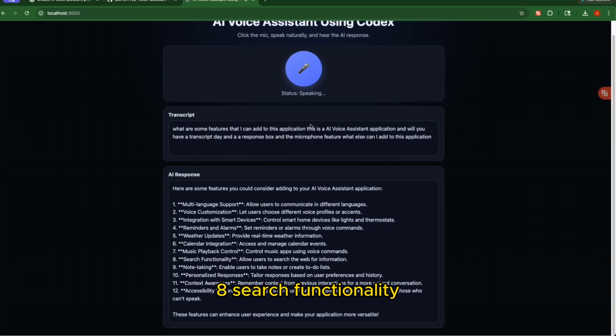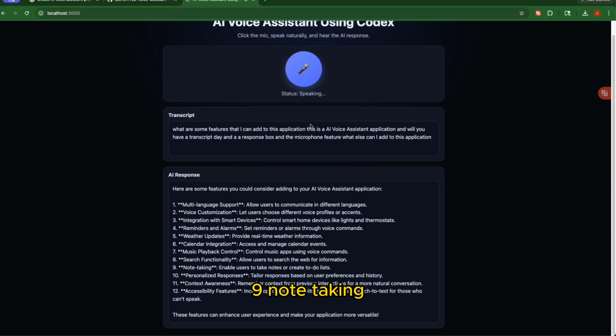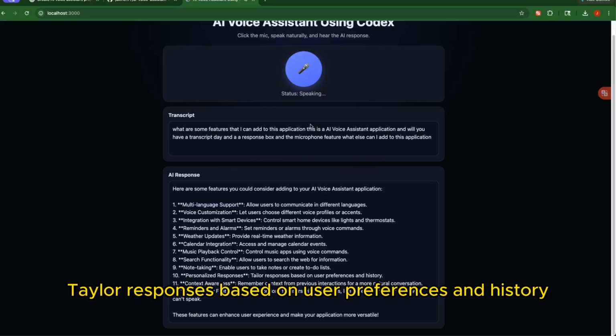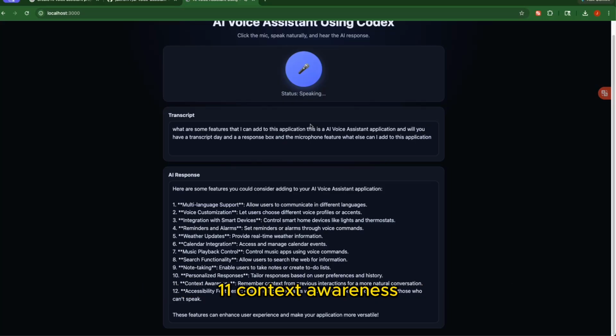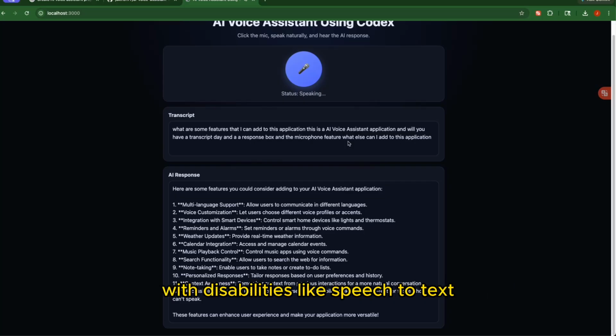8. Search functionality. Allow users to search the web for information. 9. Note taking. Enable users to take notes or create to-do lists. 10. Personalized responses. Tailor responses based on user preferences and history. 11. Context awareness. Remember context from previous interactions for a more natural conversation. 12. Accessibility features. Include options for users with disabilities, like speech-to-text for those who can't speak. These features can enhance user experience and make your application more versatile.